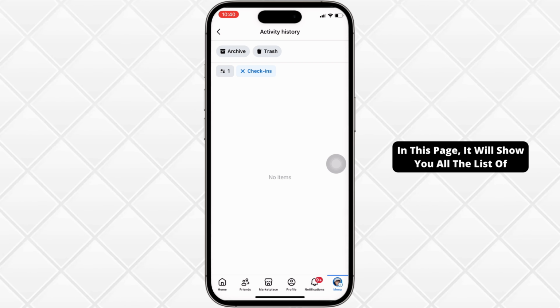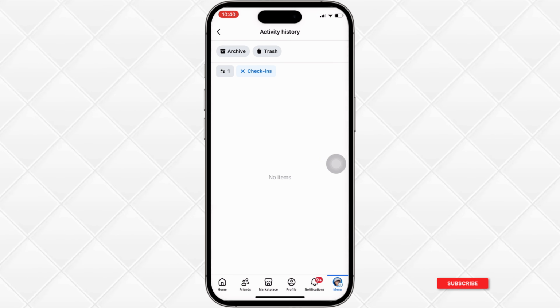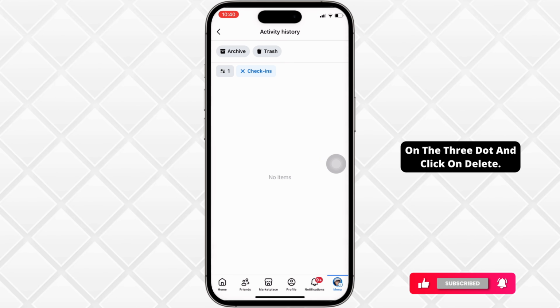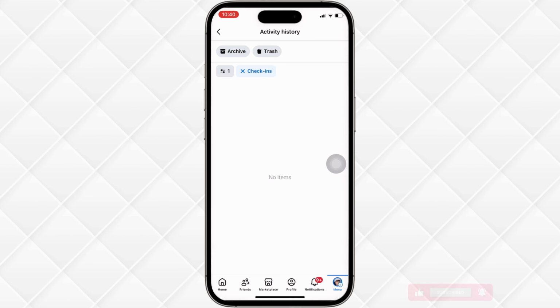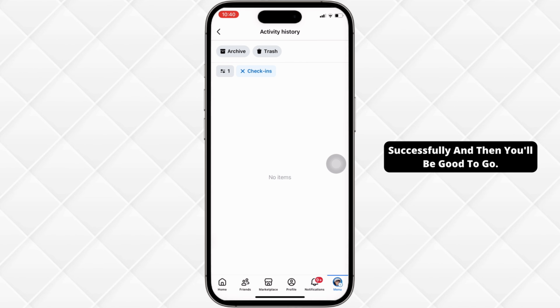In this page, it will show you all the list of the check-ins that you have on Facebook. If you want to delete, simply tap on the three dot and click on Delete. After that, all of the check-ins will be deleted successfully, and then you'll be good to go.